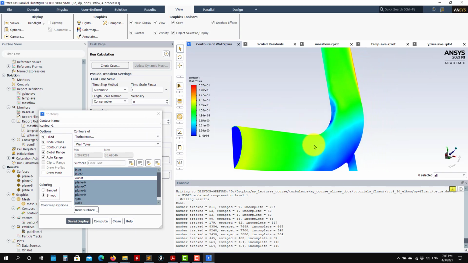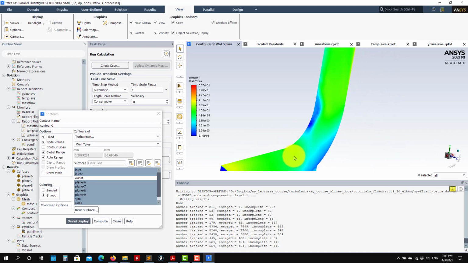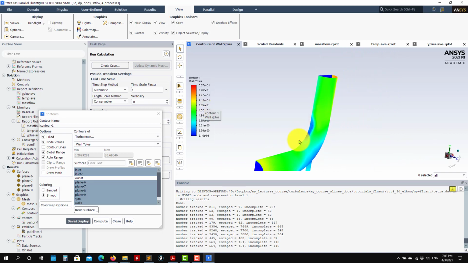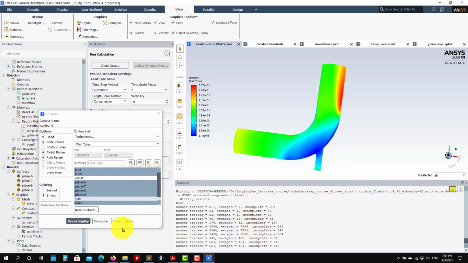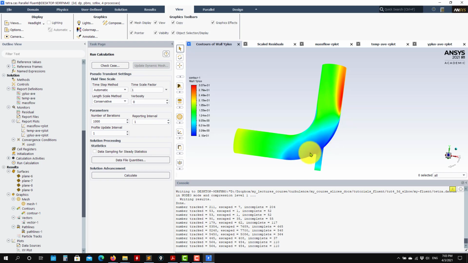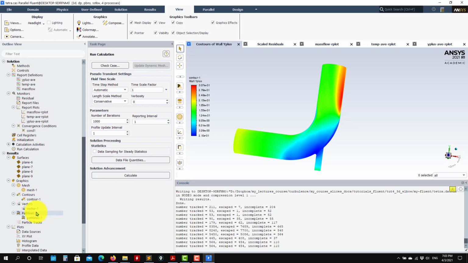See that most of the distribution of y plus is in the buffer layer. Okay, so you can improve it. It's better to improve it. So you can make it finer or coarser. So this is it for the post-processing. You can play around with all the options that you have as we have done so far.